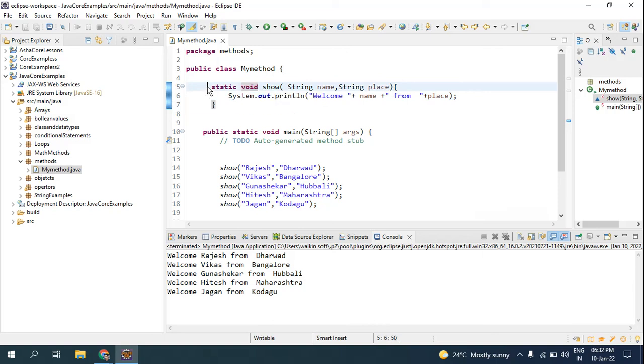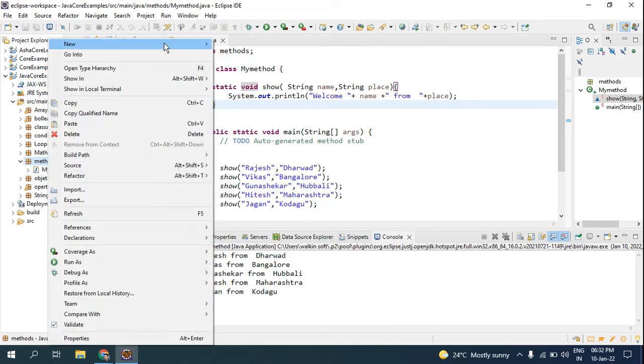So for now I will delete everything, or else I'll create a new example so that you will get to know easily with the comparison.